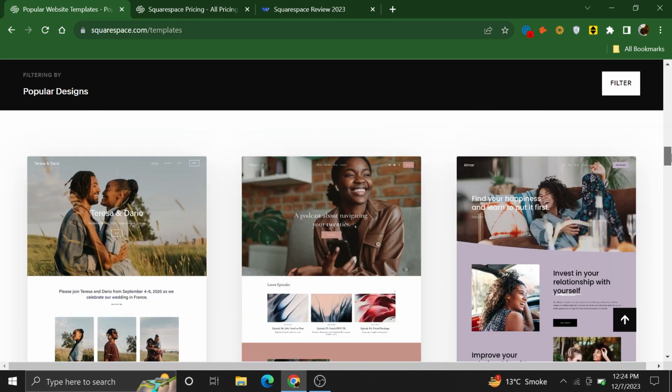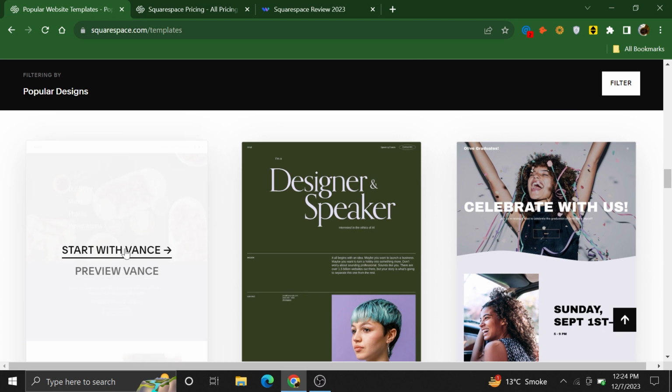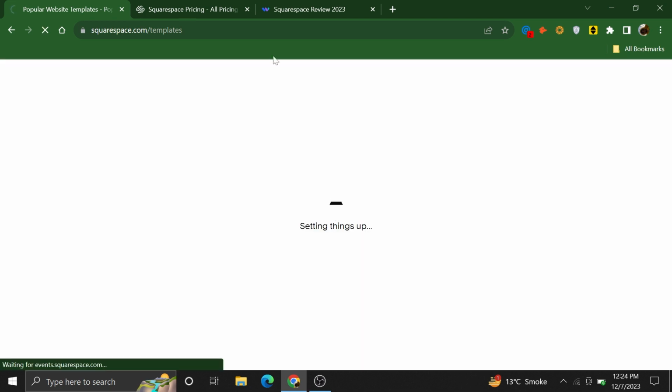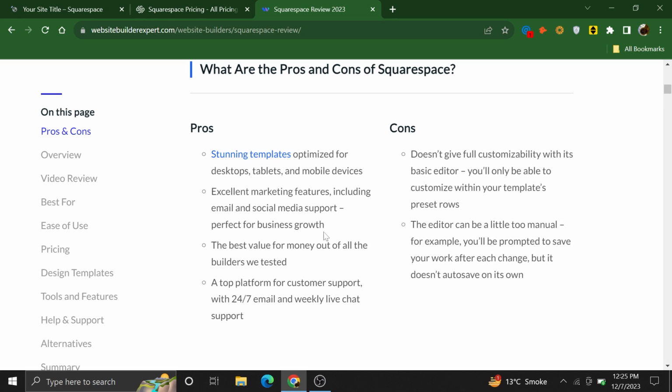You'll find so many templates. Choose any of the following. Whatever templates you choose, click on it. Meanwhile, we will discuss the pros and cons of using Squarespace. So first of all, we discuss the pros.